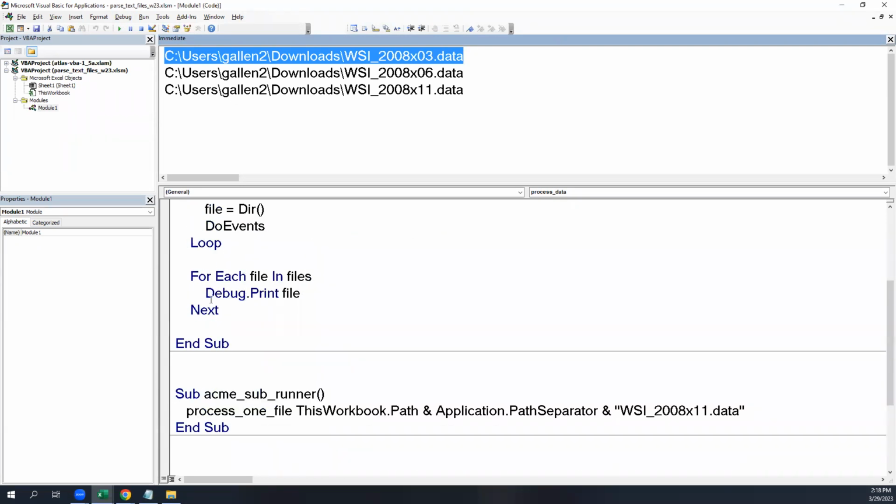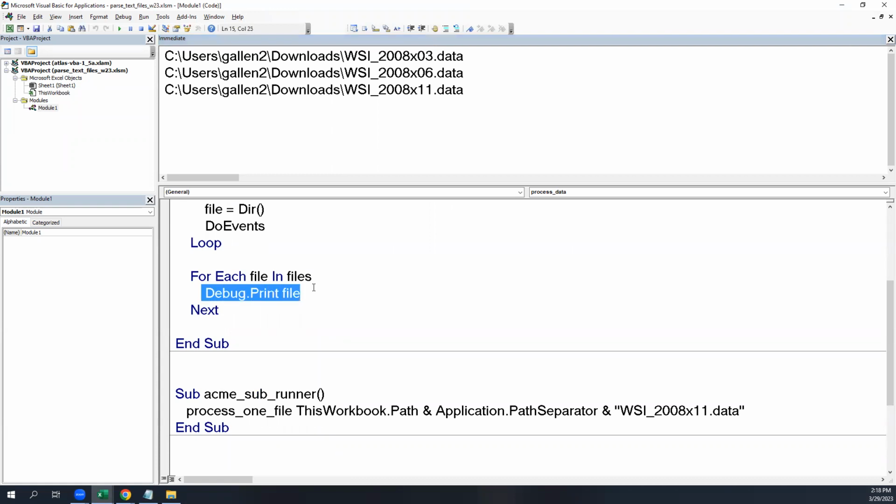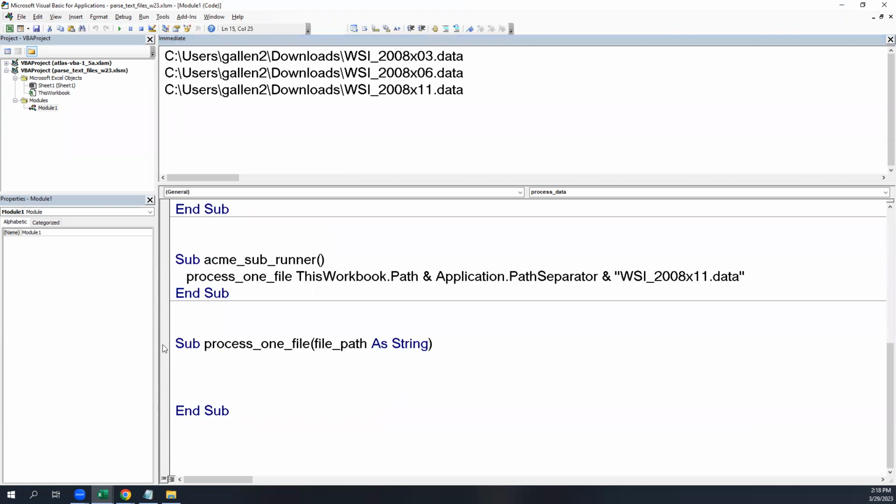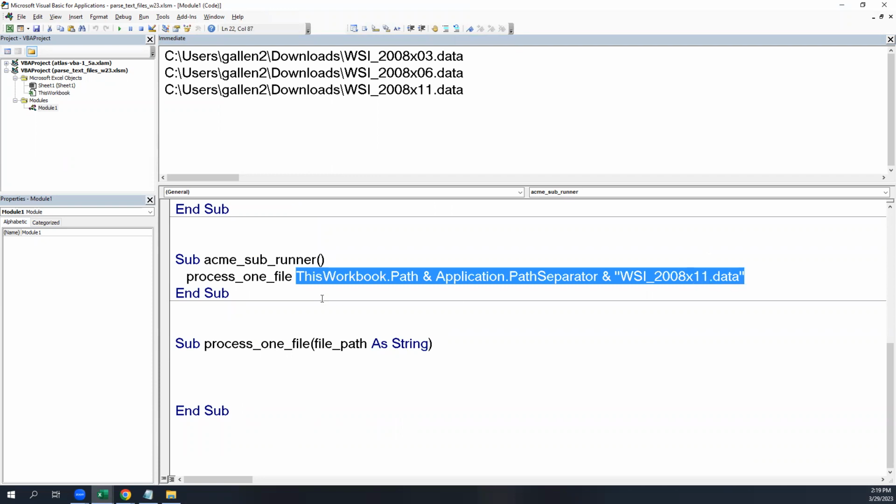What we'll do ultimately, instead of just printing this, is call this procedure that we're going to write today in class, process 1 file, and we're giving it a path to be able to work with. Then we've got here just a subrunner that's going to run one of those files. It's just going to take the current location and add on to it this file. So this will let us work through that one file.